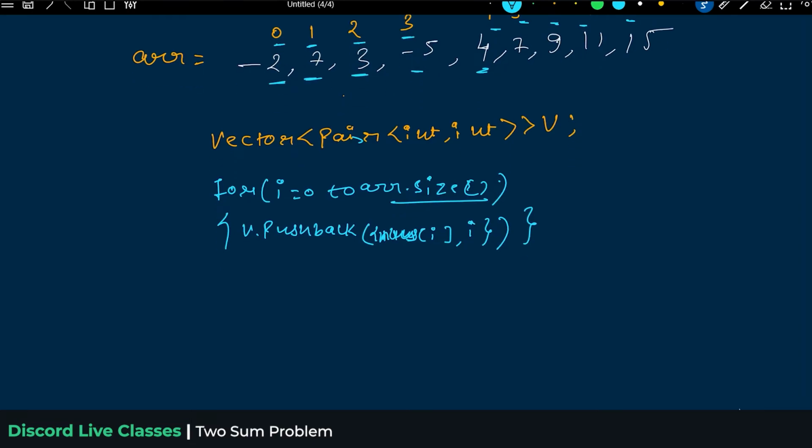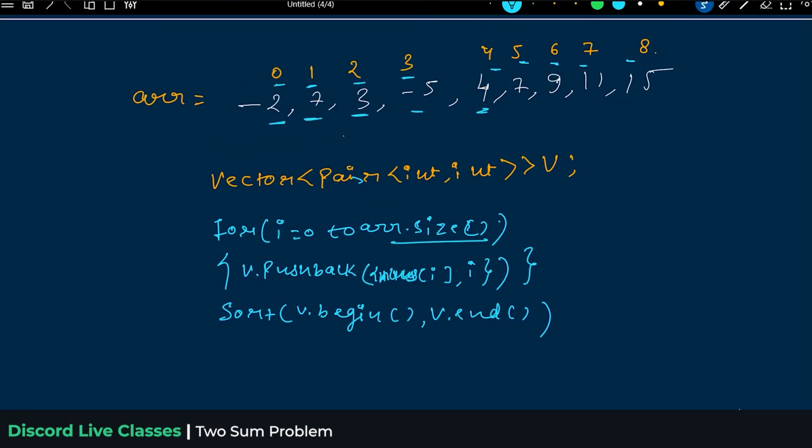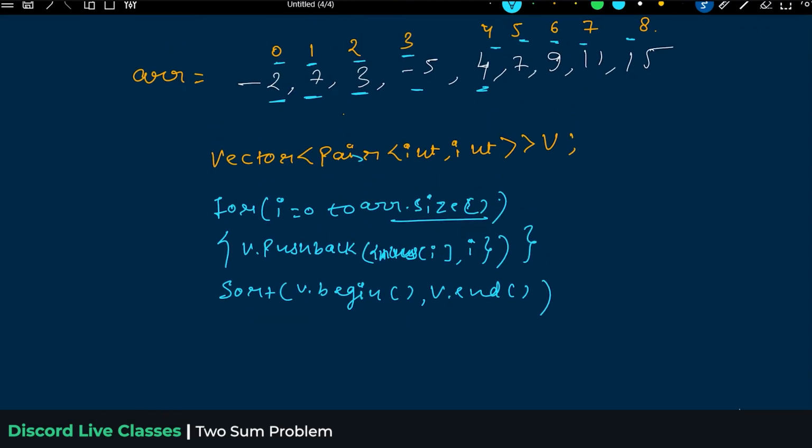Then I will simply sort this particular vector, from v dot begin to v dot end. It's the same thing; I just sort this array. So can anyone tell me what the sorted array for this is? -2 would be greater, -5 would be smaller, can you tell me?